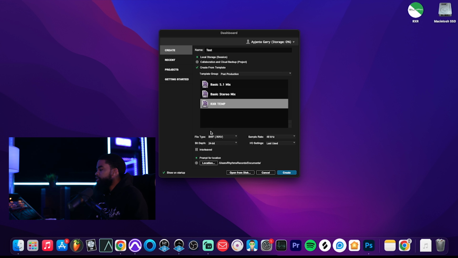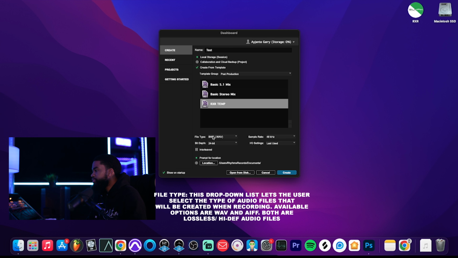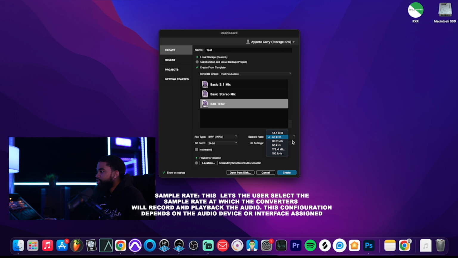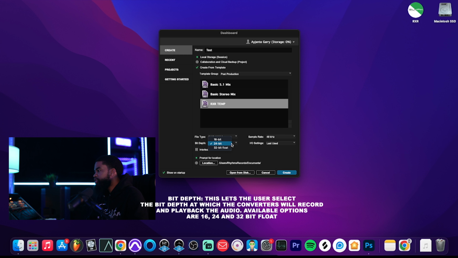So if we come down to this section here, we get the option of file type. This drop-down list lets the user select the type of audio files that will be created when recording. Available options are WAV format and AIFF. This drop-down list here lets the user select the sample rate at which the converters will record and play back the audio. This configuration depends on the audio device you are using and/or the interface designed to playback. Here we reach the bit depth section. This drop-down list lets the user select the bit depth at which the converters will record and play back the audio. Available options here are 16, 24, and 32-bit float.